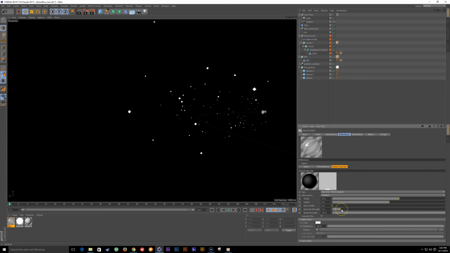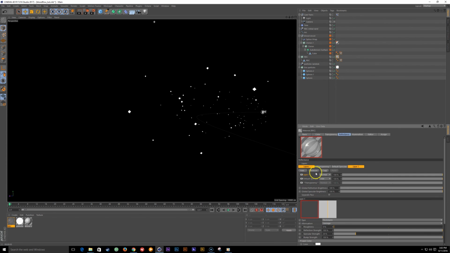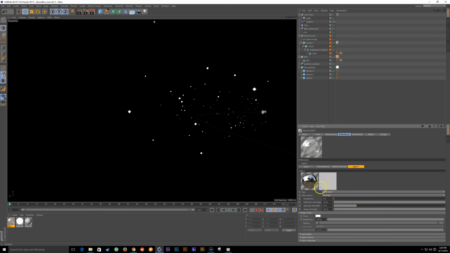By the way, this reflection channel sucks. Straight up. I like the old one with reflection and specular separate. What is this? It's so confusing, I don't like it. Anyways, I'm gonna add a Beckmann. Octane, Octane's the best. Stick with Octane.